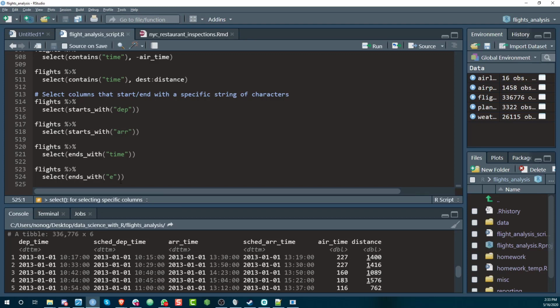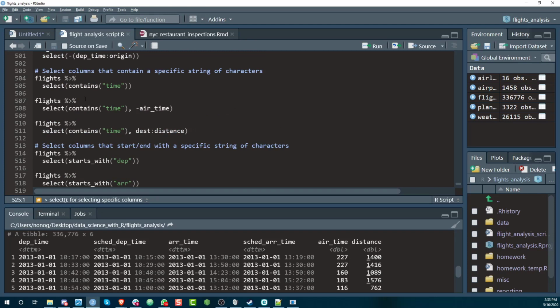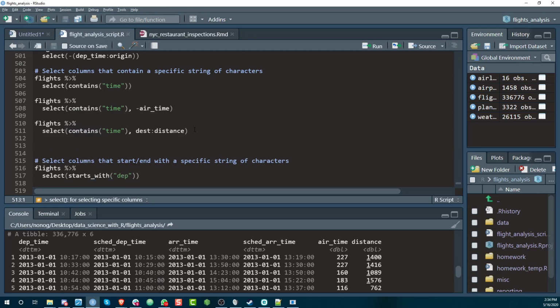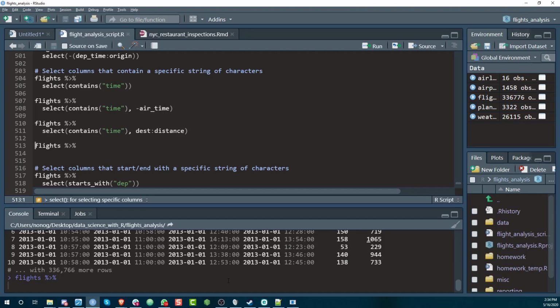Now there's one more that I want to show you. Actually, let me mention this because you might see it when you're looking at code online, or if you're reading a book. When you use contains, there's another function that does almost the same thing, but not quite. It's the function matches. So let me run this again. Contains time.